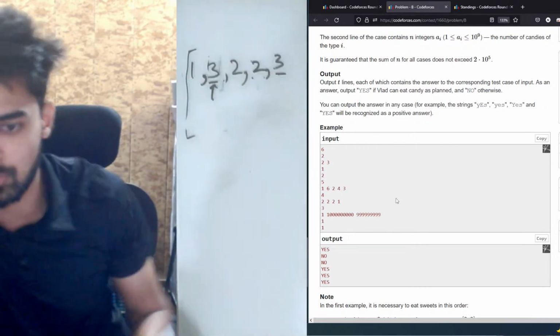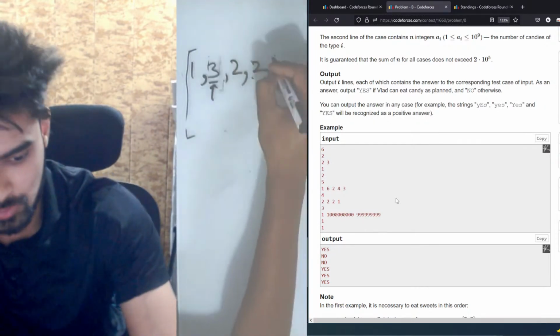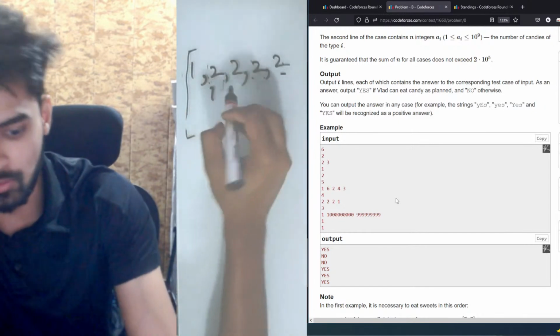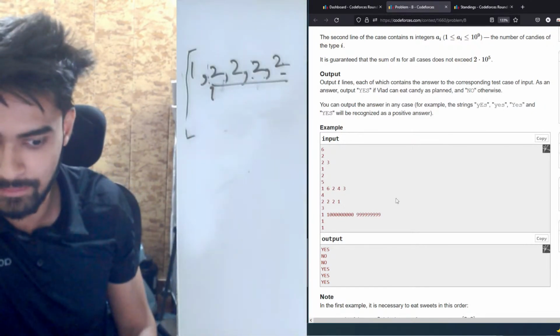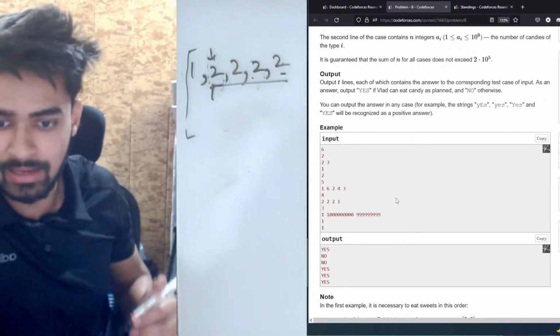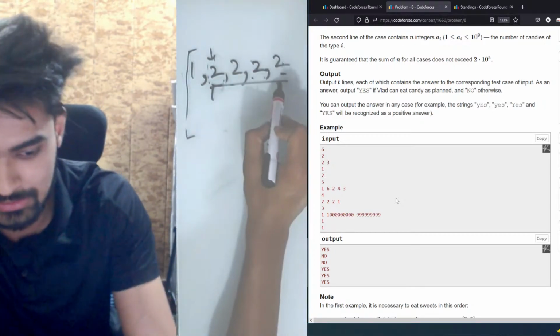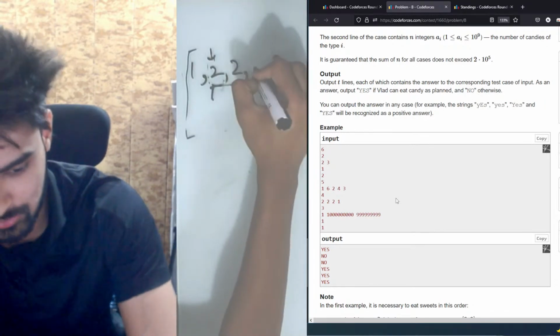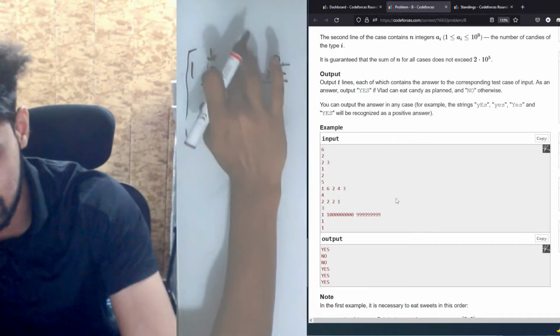So let's say he ate this one. Then he eats this one, then he eats this one. Now you have 4 twos. You can eat any one of these except this one because this candy was eaten in the last turn. So take any of these indexes and say that we ate that one. So let's say this was eaten. Now make these also 1, 1, 1.